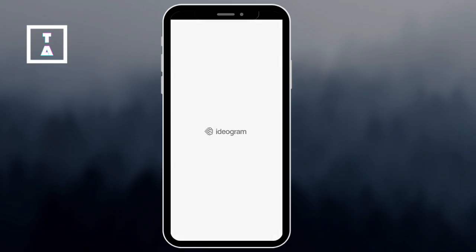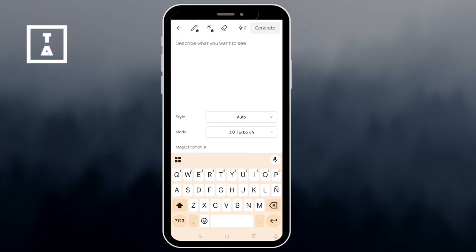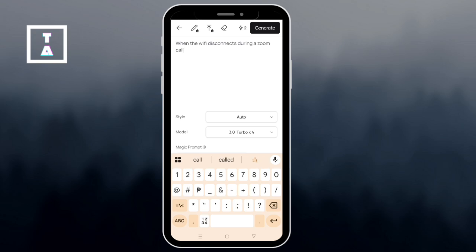Then here, enter your meme or graphic prompt. In the prompt bar, type what you want the meme or social post to show. Like for this example meme, when the Wi-Fi disconnects during a Zoom call, a funny meme, white background, cartoon style, and use text tags for style.